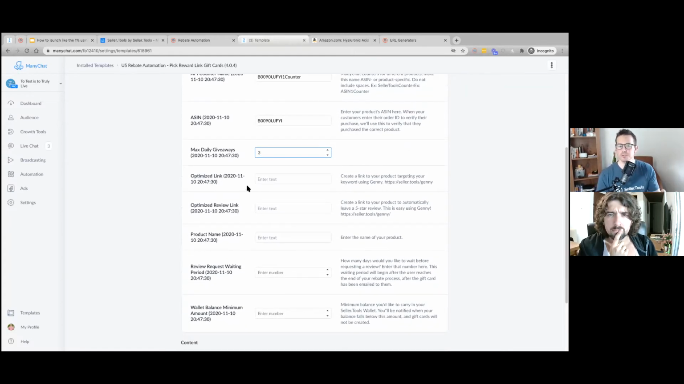Optimized link. Now we refer to search, find, buy. Optimized links are similar in terms of realizing an optimized sale, as I like to call it. All that means is that a keyword is involved. A buyer finds our product via a keyword before they purchase. Now, where can we create an optimized link? We actually have a free URL generator, which we refer to here for Seller.Tools/Genny, Genny for URL generator.